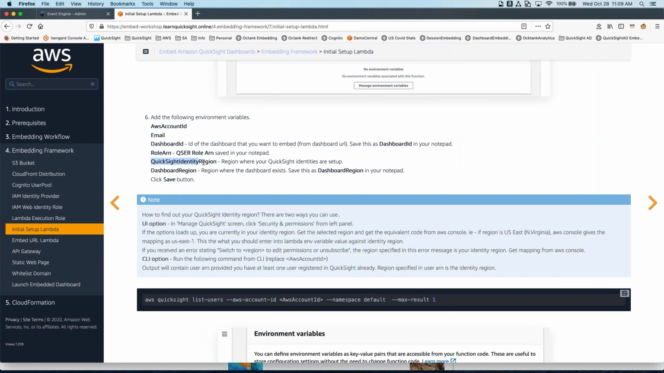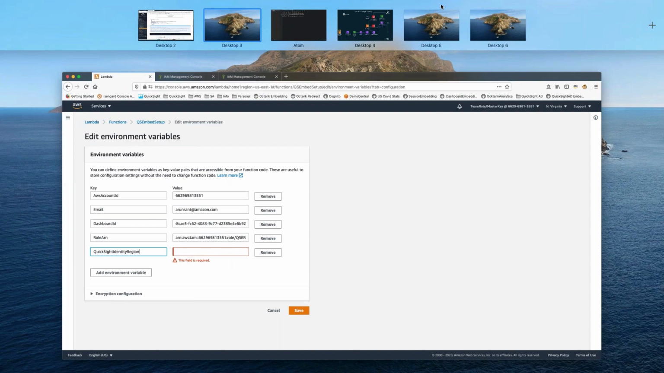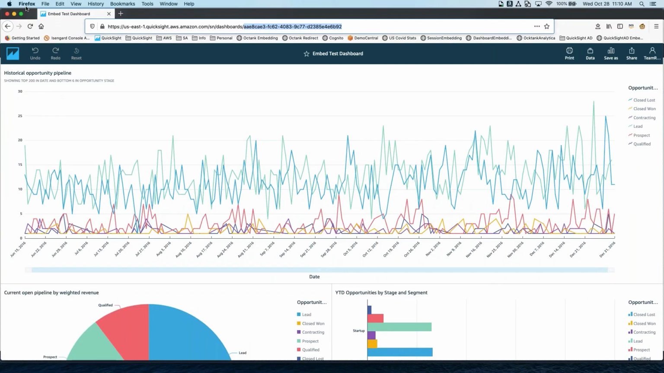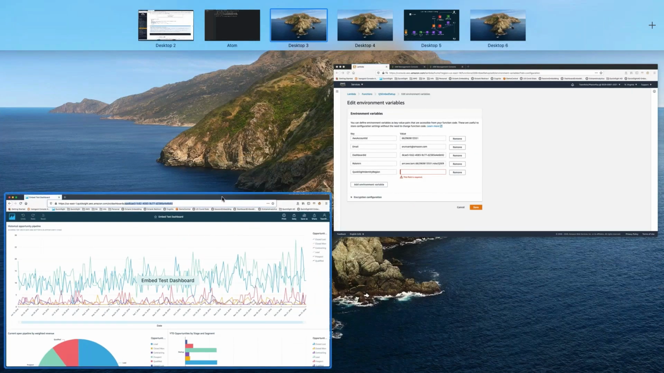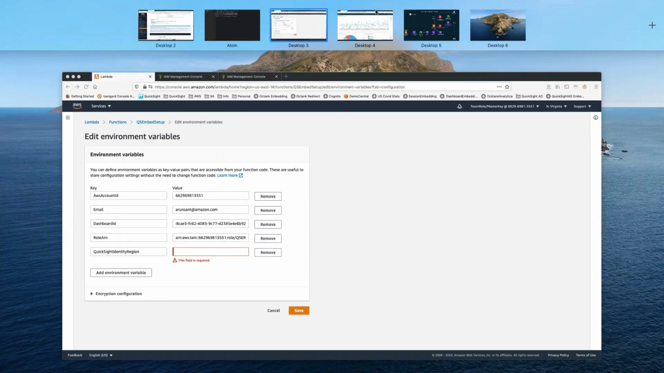Then there is this entry for QuickSight identity region. I'll explain what that is in a moment. So let me bring in my QuickSight window again. Let me put it onto a separate screen so I can work with that easily. Okay.